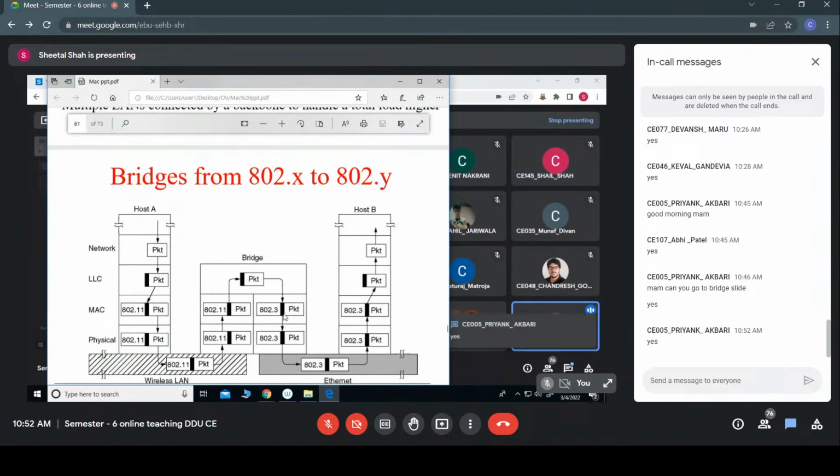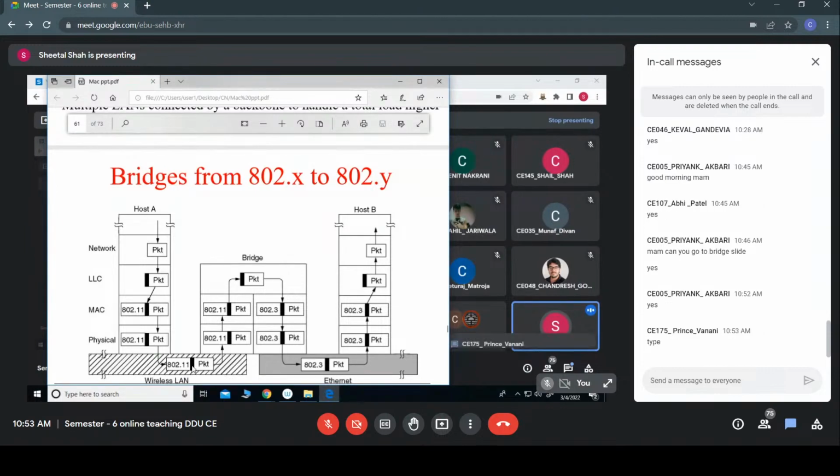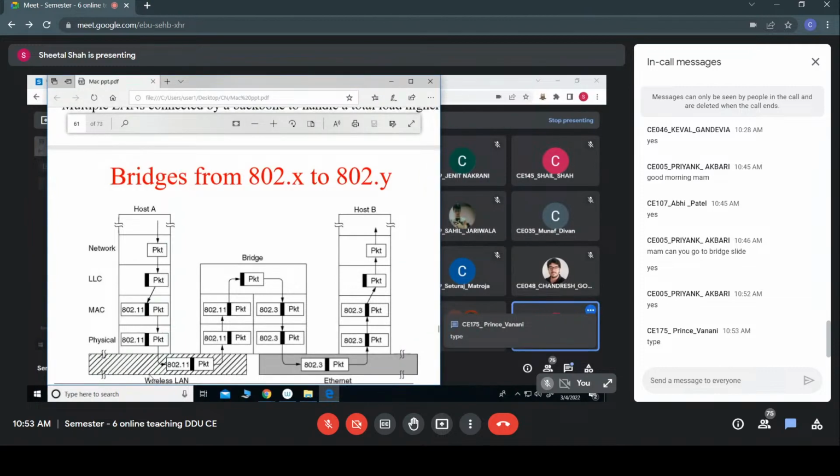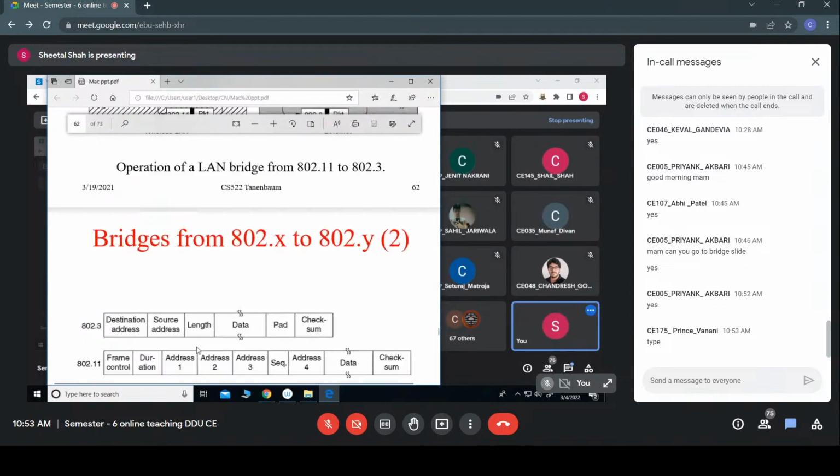Okay. Now, what are the problems faced while we are converting from one format to the other format? That we'll see. So, what do you find in the frame structure of 802.11 which is not there in 802.3? Can you tell at least one of them? In the last lecture, we discussed the frame format of 802.11. The type field. Any other? We have come across the duration.